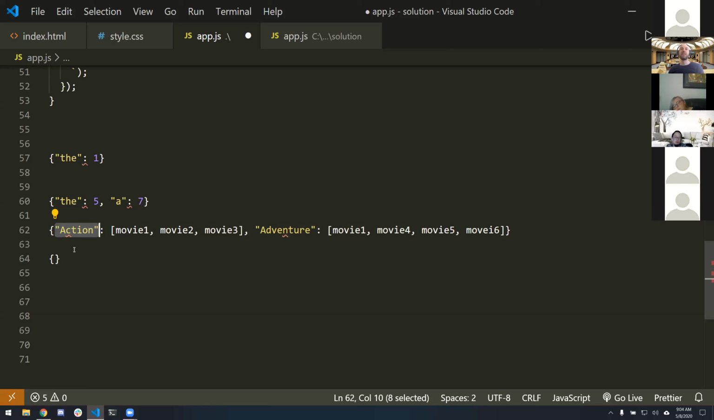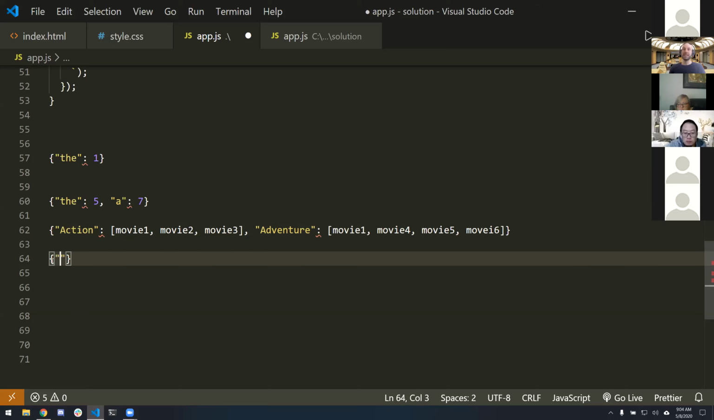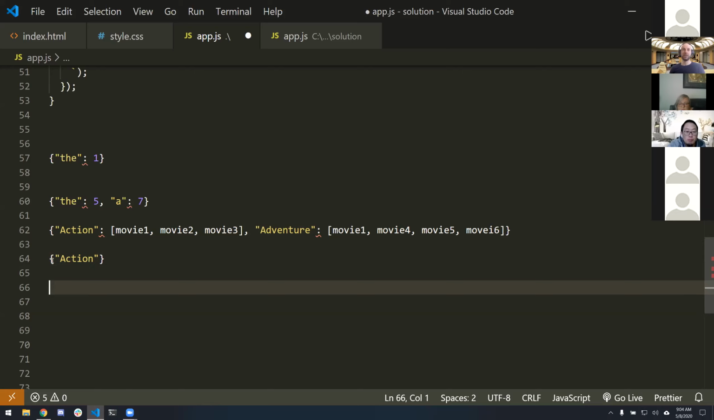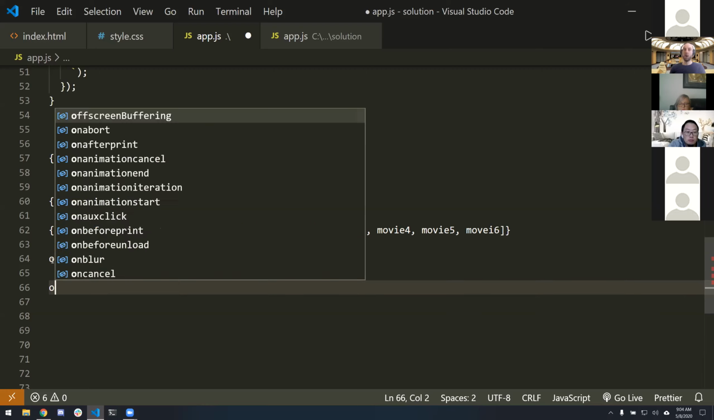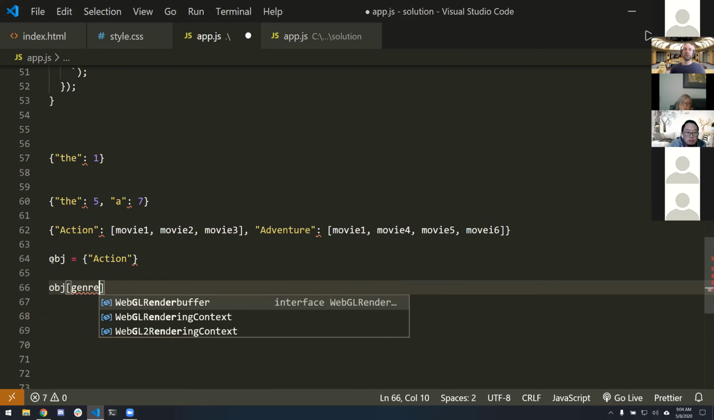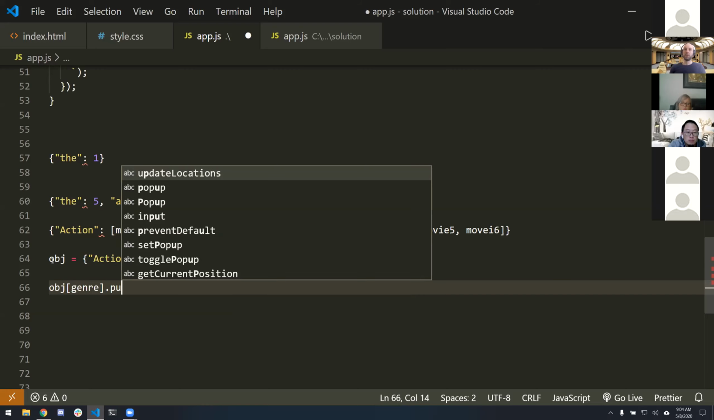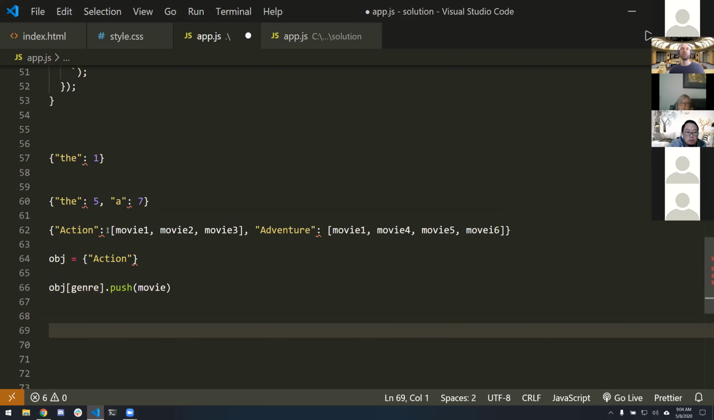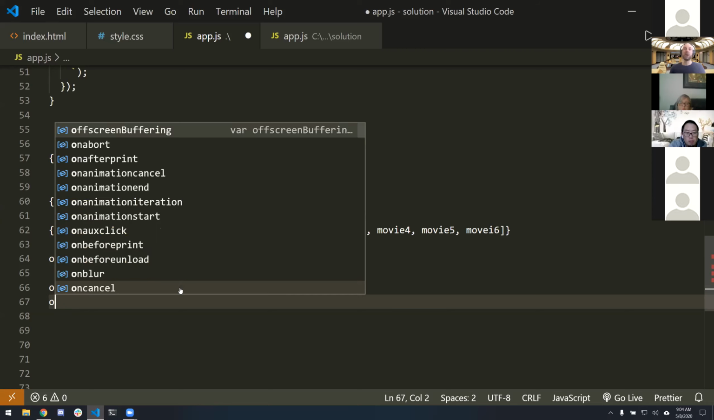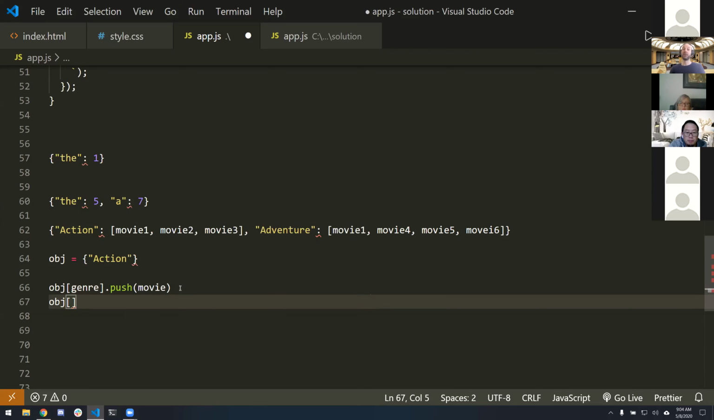I check to see if that genre exists. If it does, then I take it, action, right? Then I grab this object and I say object genre dot push movie, right? And that'll add a new movie onto this array if it exists. If it doesn't exist, I say object. And again, this is very diluted. You can't just copy and paste this code. This is just a thought, an approach.